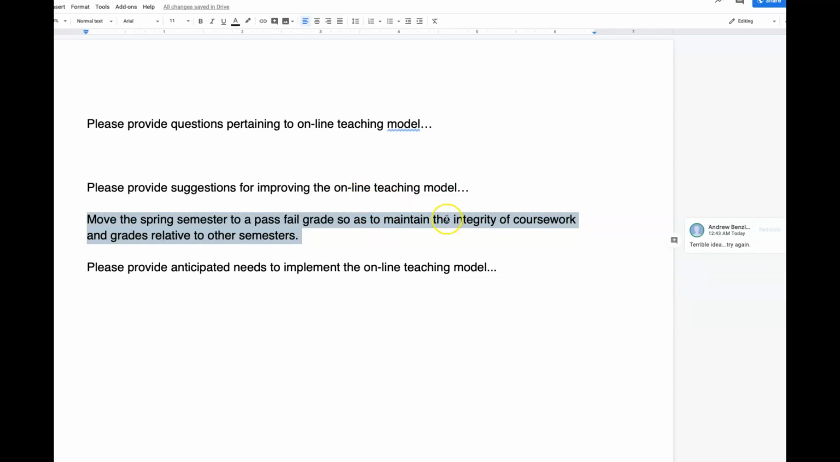Things don't stay cluttered here. We can see what people's thoughts are over here. And off we go.